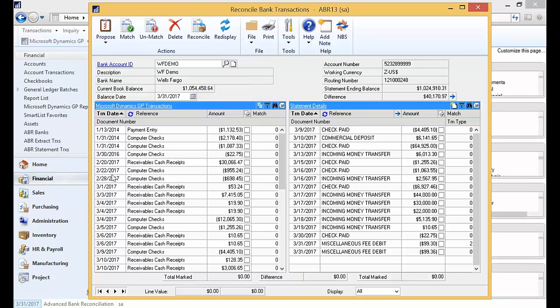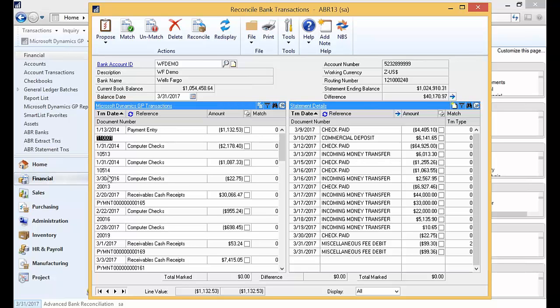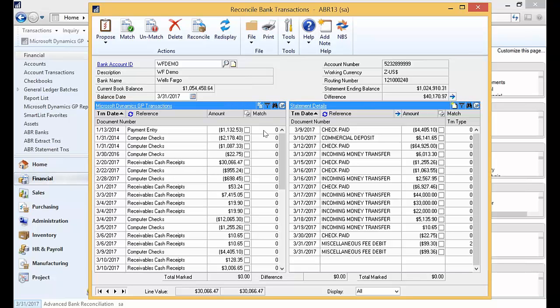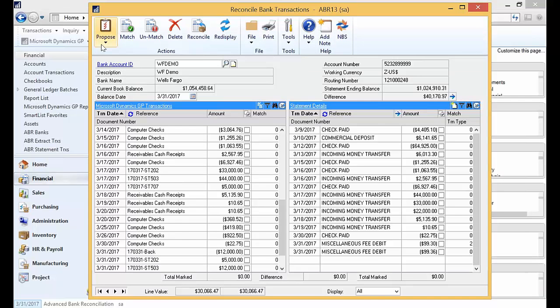Inside the grid, you have a transaction date, reference, amount. You can also see the check number or document number. And we have a match column that has zeros, but that will change when I click Propose. And Propose will auto-match transactions by amount and by my reconciliation rules.